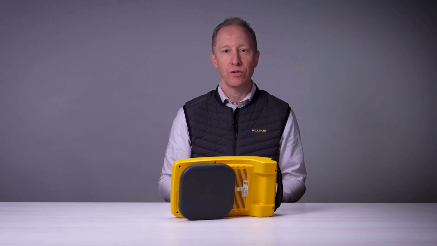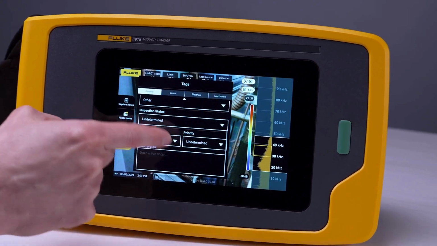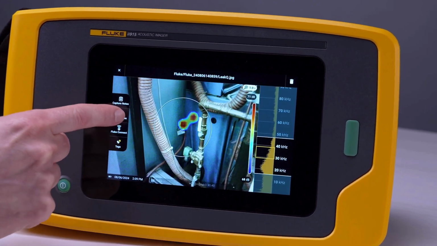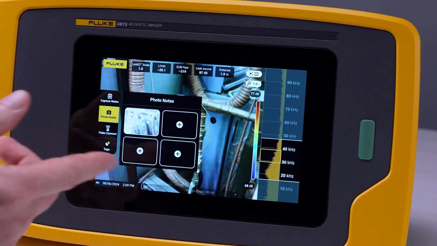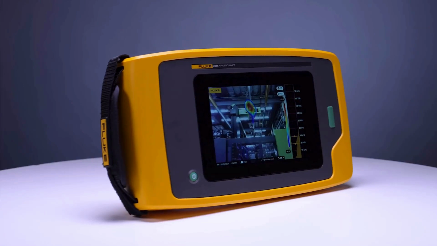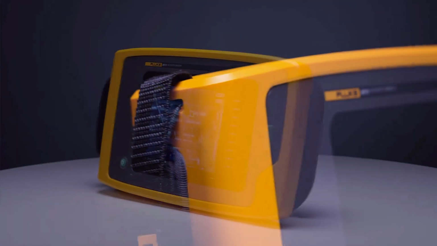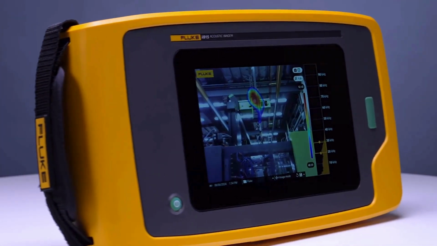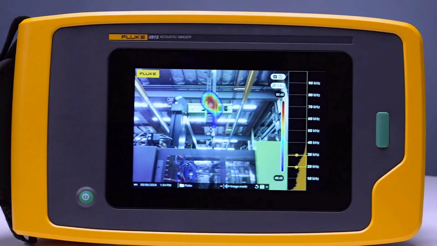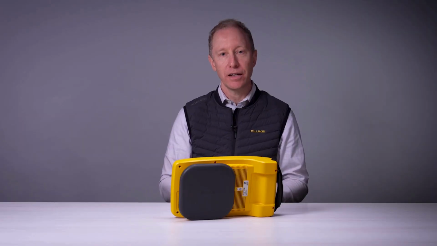Let me show you how to utilize the annotations available on the II-Series acoustic imagers. Annotations are a way to tag your inspections by adding text notes, photo notes, asset identification through a QR code, or even follow-up actions. This extra information or metadata is then stored along with the image capture in one file. When annotations are added during the inspection, it streamlines report generation by automatically transferring that data to the report.